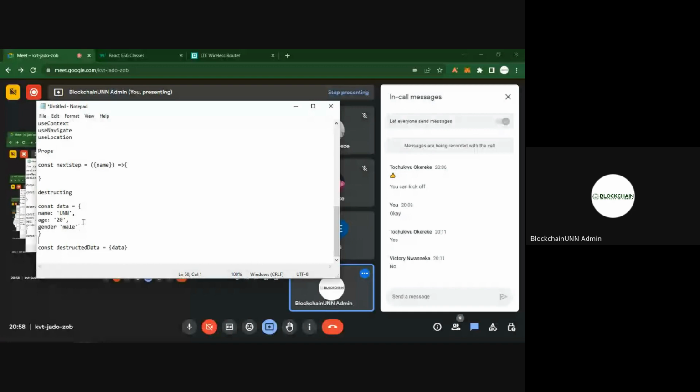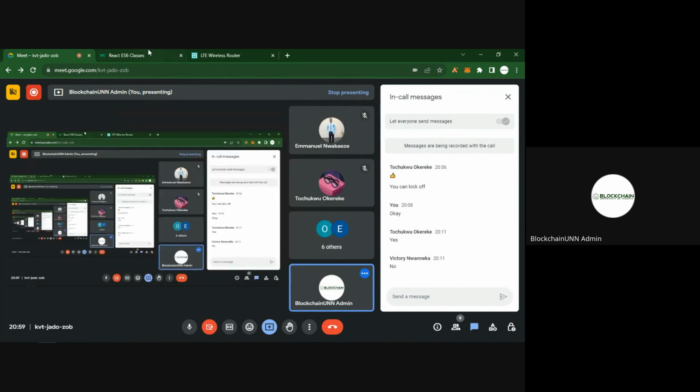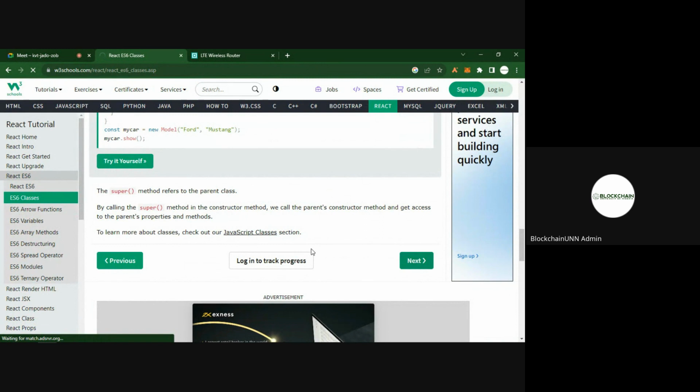But if I had two curly braces like this, once I destructure, this is how my destructured data will look. Basically, data is equal to this, but the destructured data is equal to this. So destructuring just helps you take one of these away, take it out, basically. So that's basically how you can destructure data.